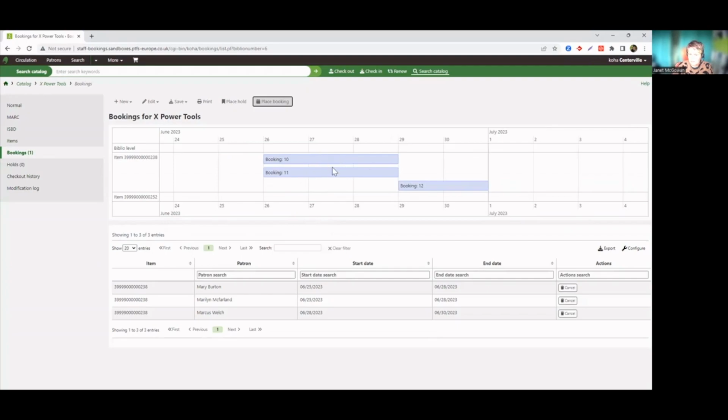So as I move the wheel here, I can see all of my June bookings going into my July bookings, so I can see at a glance when materials might be booked, and advise my customers accordingly if I need to when a booking might become available. And I can also see in the table view below all of the bookings that have been created.